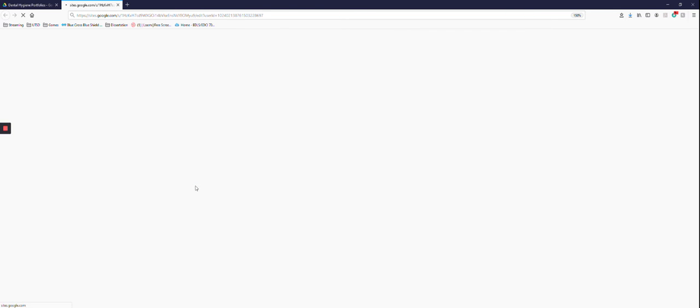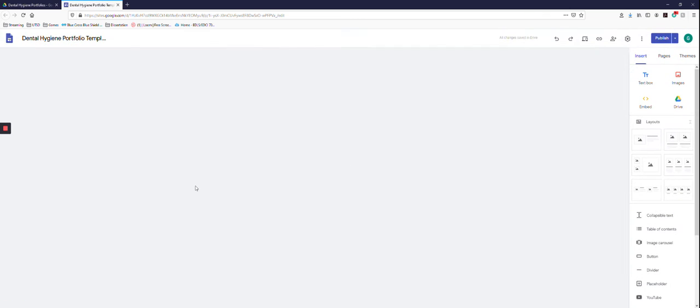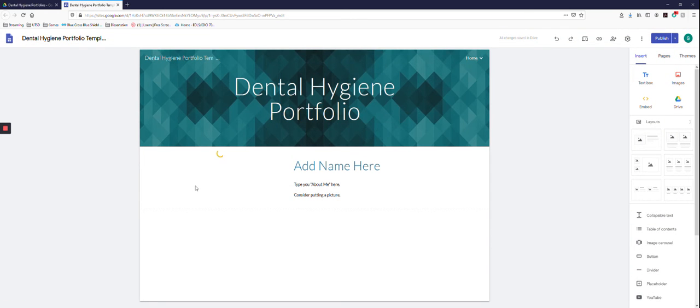So, what is a Google site? A Google site is pretty much a website made through Google. It allows you to make portfolios, informational websites, pretty much any type of website you've gone to on the internet in the last 20 years can now be made through Google, essentially.